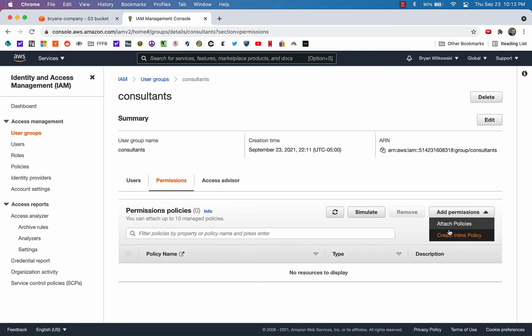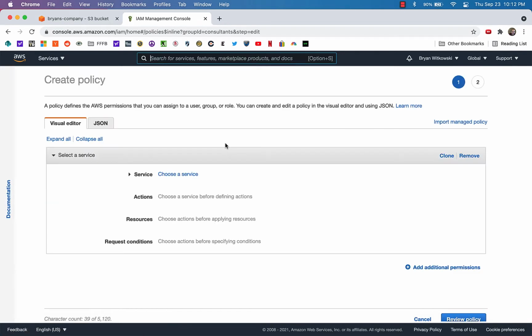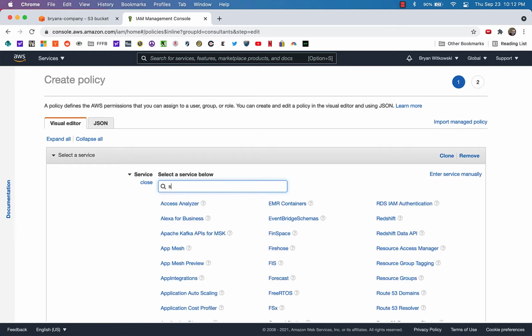And when I add permissions, instead of attaching a built-in policy, I'm going to create an inline policy for the consultants group. Okay, and the way this is going to work is I'm going to choose a service. So the service is the AWS service that I want to work with. So in this case, it's S3.